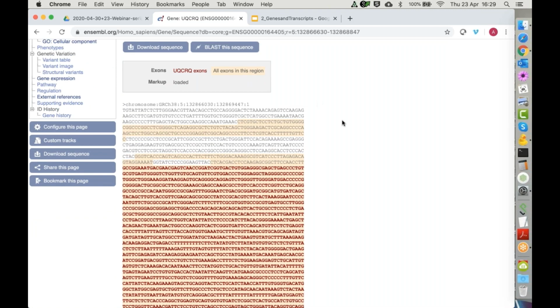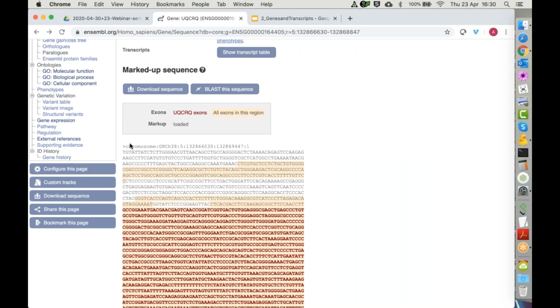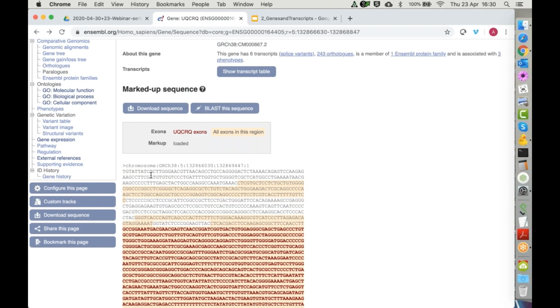If you're not familiar with the FASTA format, just to explain this briefly, it has a header which starts with a greater than sign. In this header, we include information about the genome assembly, the chromosome, which is 5, the start position, the end position, and the strand, which is 1. And 1 means forward strand. All of this is separated by colons. And then you have the actual sequence in the letters here.